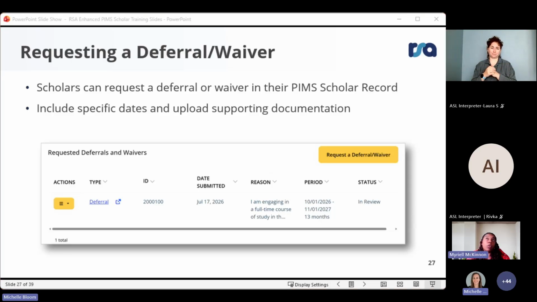So, requesting a deferral or waiver. Deferrals and waivers are not automatic, so they must be officially approved by RSA. To request a deferral or waiver, you'll need to log into PIMS, into your account, and scroll to the bottom of your Scholar account to find the deferrals and waivers section. Then you'll click the yellow request a deferral waiver button. Fill out the form indicating the reason for the deferral or waiver and the specific timeline. And you'll also be able to upload your supporting documentation, and then you can click submit.